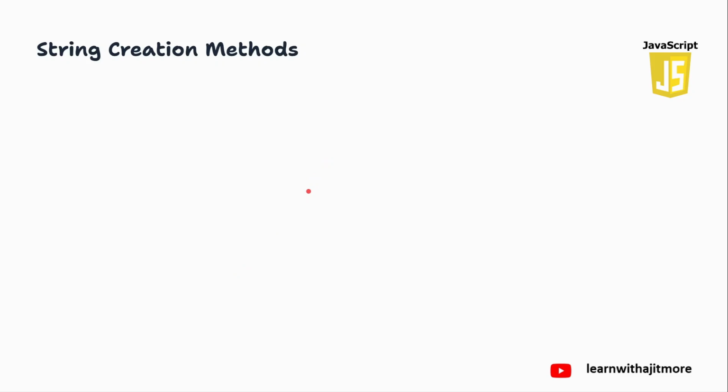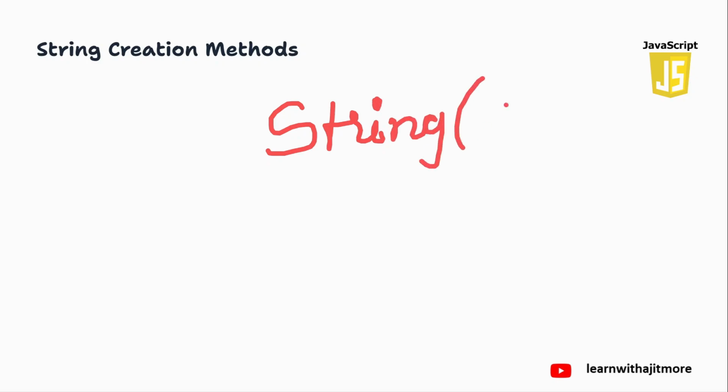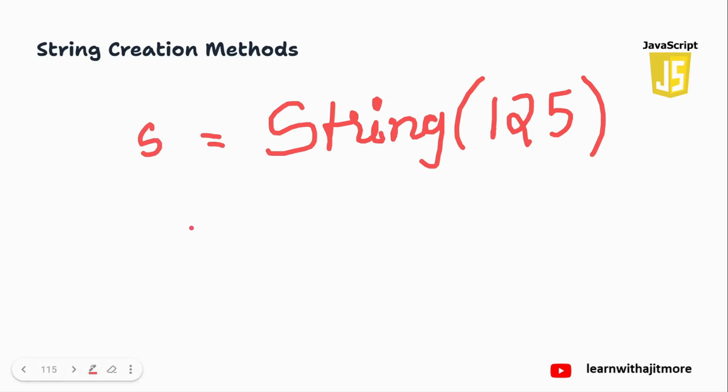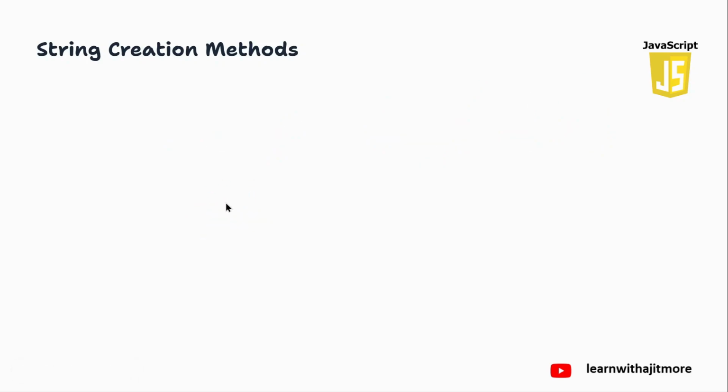Directly writing in single quote, double quote, or doing it using new. Okay. And there is a casting function also. If you want to convert anything to string, only write String. Don't write new over here. Like you want to convert a number to a string. So you can give a number to this casting function. You'll get a variable and a value, which is a string 125. It's a string only, but string 125. Okay, so that is also possible.